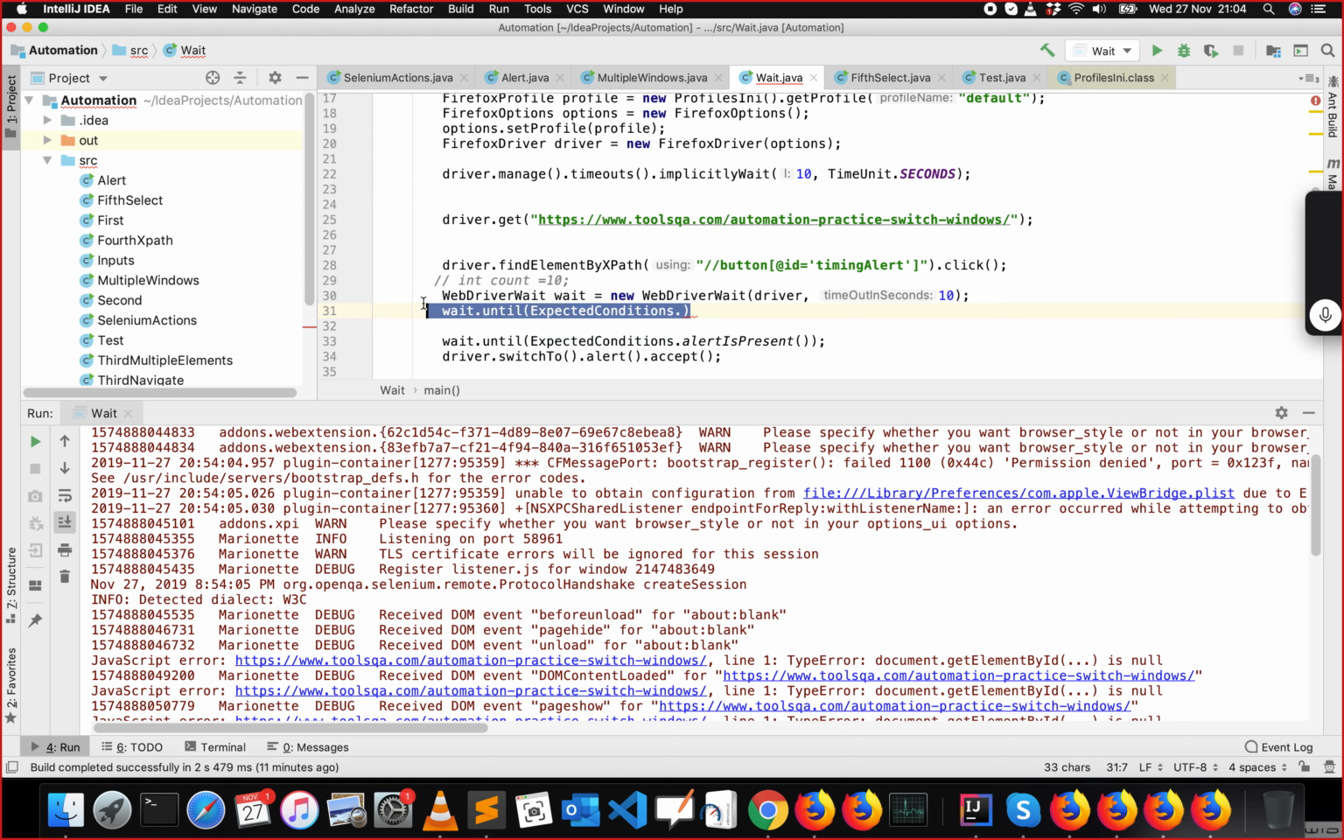In a minute. So what I've done here, if you look, is I've created a wait object. In that wait object, I've just given the driver and said that 10 seconds is the maximum wait time. In that wait, I've written wait dot until expected conditions dot alert is present. Let me remove this and do it for you guys.